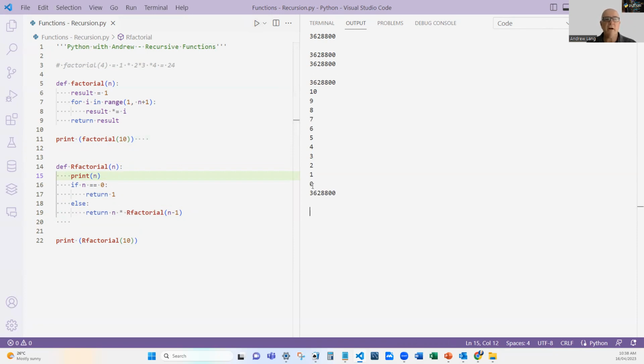Down to 0, it then says, okay, I'm going to go all the way back and multiply them all as I go back up. So it sort of goes down and then back up. So that's why they call it recursion. Go down, down, down, down, down, back up. Okay. So that's the base case that people often talk about.